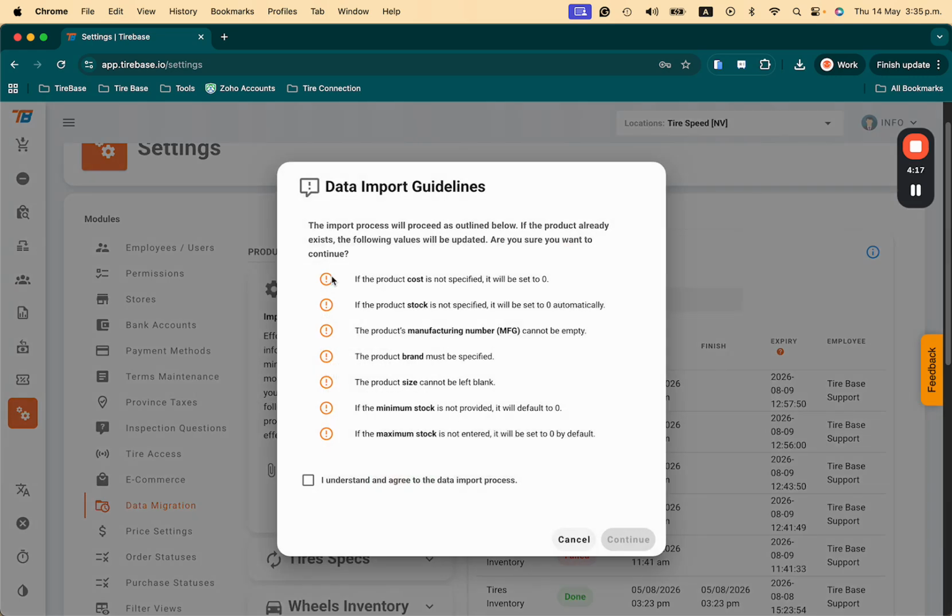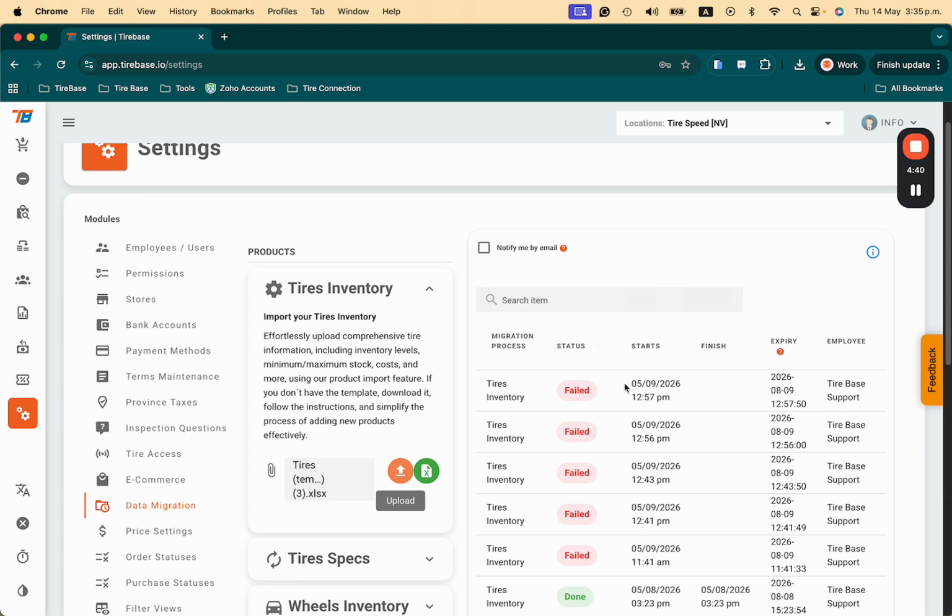The system is going to give you a disclaimer on everything that is involved in making an import, and this is also going to be registered in this log that we have next to the importation section. As you can see, the system is going to give you all disclaimers. Make sure to read them, and we're going to click yes, I understand, I agree to the import data process. Once you click continue, the system is going to start importing.